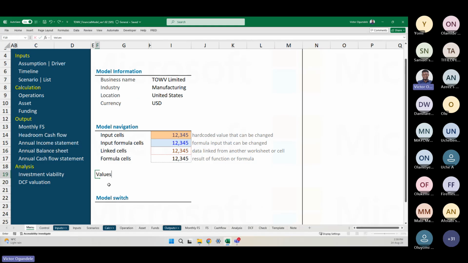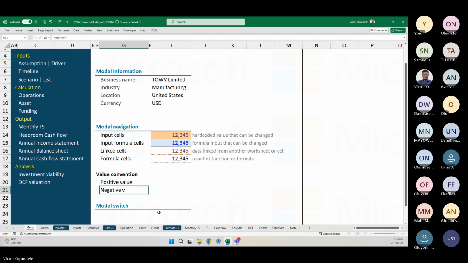So what I'm going to do is under my menu, I'll put in my value convention. I'll state this is positive values, right? And I'll state this is negative value. So for my positive value will remain the same. I can just put example 1, 2, 3, 4, 5. And for my negative will be minus 1, 2, 3, 4, 5, and be in that bracket.